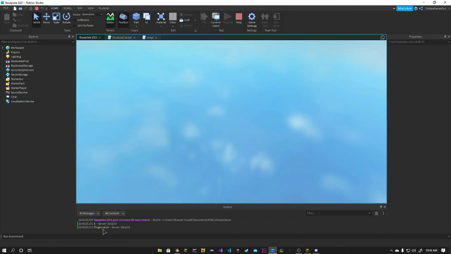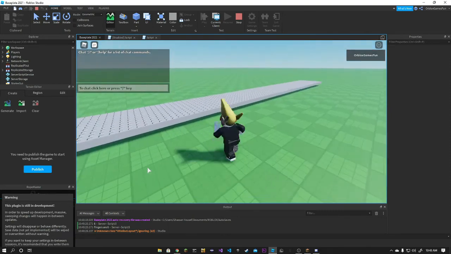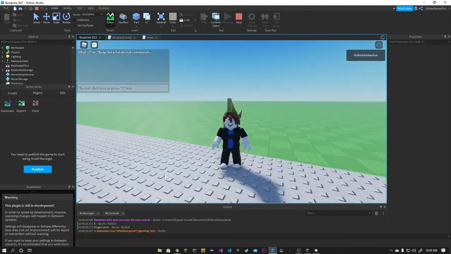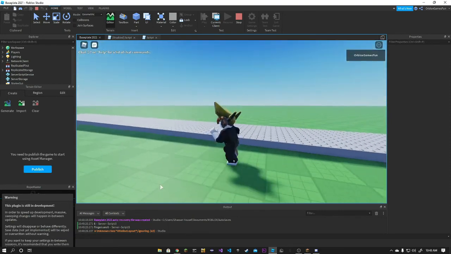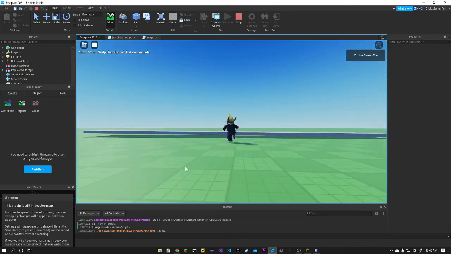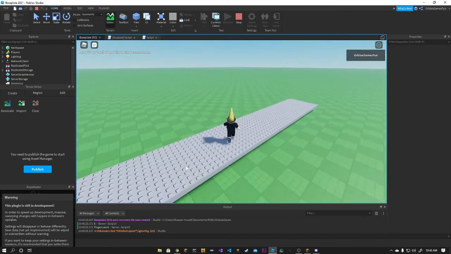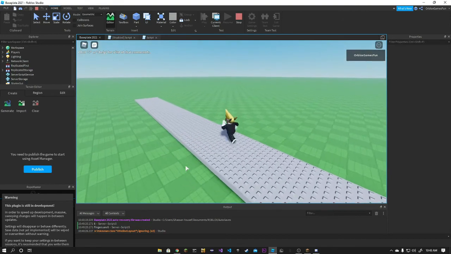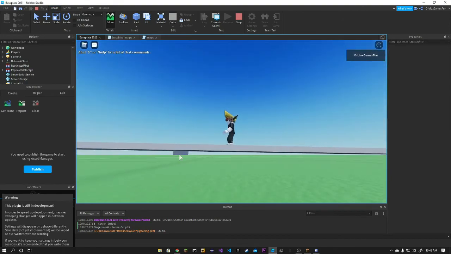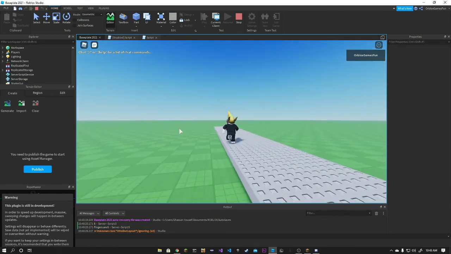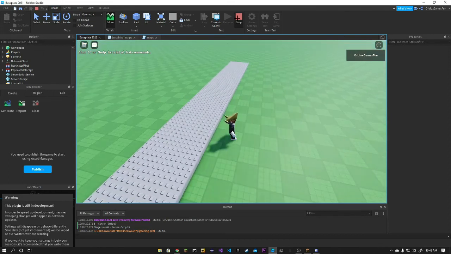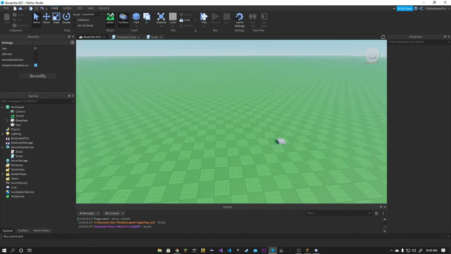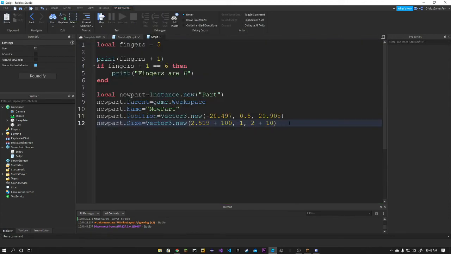See, fingers are 6, and then we go here. As you can see, it all randomly generated. Well, not really randomly generated, but it's not as big as we wanted it to be. Since we just added the same size of this little part, but we did plus, so now it's a lot bigger. Let's stop this. Let's go to script, and now we have that.